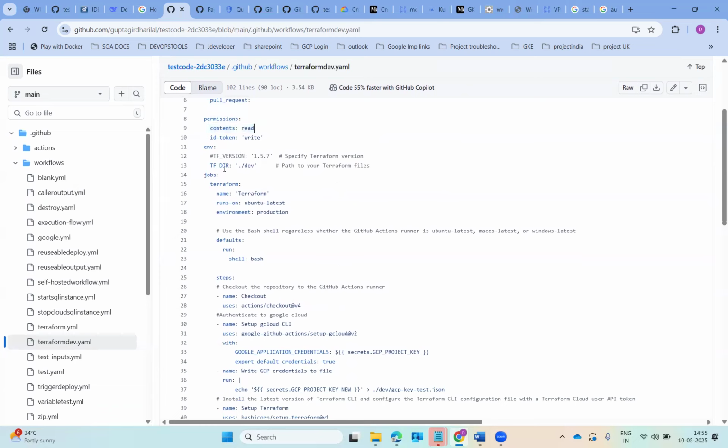Here I will create an environment variable as ./dev. When I write this environment variable as ./dev, it means it will take this environment variable as a TF directory. I will use this TF directory in my Terraform configuration, like init, format, and so on, so that only the files from this directory are pulled for the creation of your Terraform configurations.